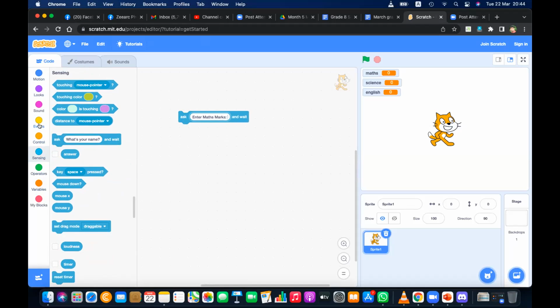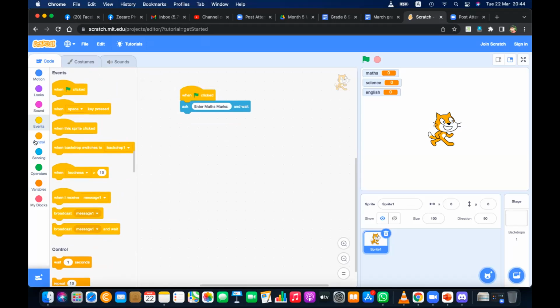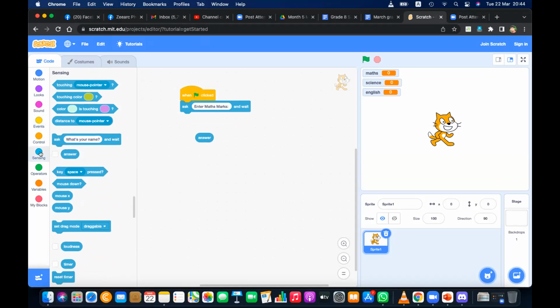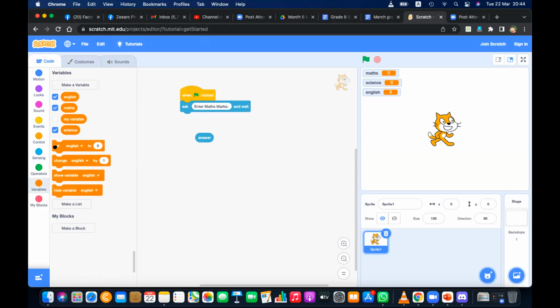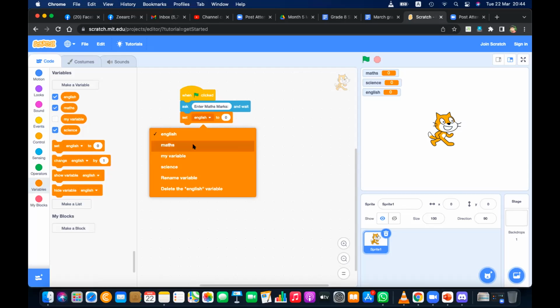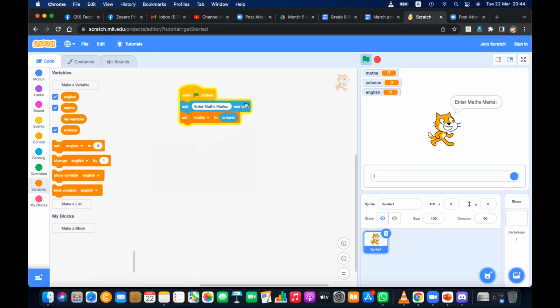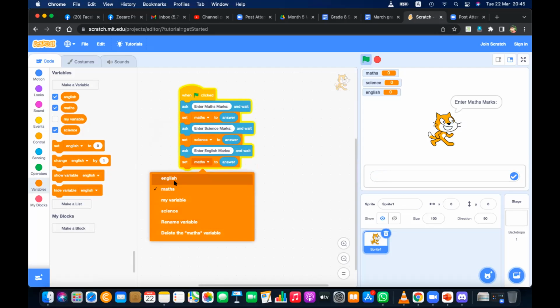So you have to get the marks after clicking this, enter maths mark, and get the answer and set it to the maths variable, right? Set maths to answer. Let's copy and duplicate 2 times. I need to edit this to science, and here English. So the answer needs to be set to the science variable this time, and this time it's for the English variable.